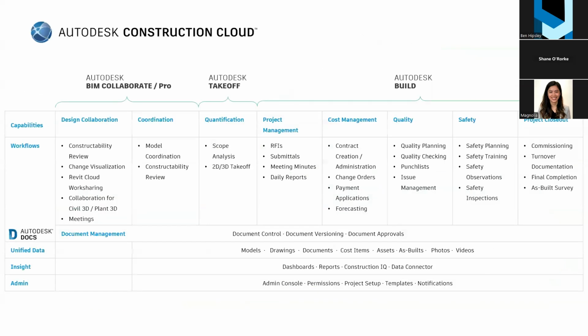Now, in terms of how you can leverage technology to assist you in this, an important aspect that you should be looking at is the establishment of what you call a common data environment, a CDE, right? An example of that is Autodesk Construction Cloud. And in terms of capabilities, it can do everything from design collaboration to coordination, all the way to project closeout.